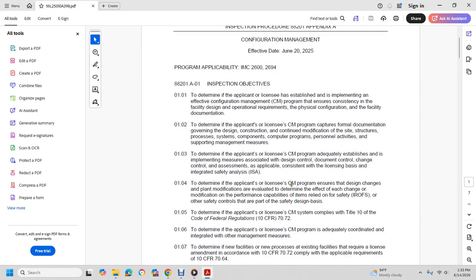01.04. Determine whether the applicant or licensee's configuration management program ensures that each design change or modification is evaluated, and that the effect of each change or modification on the performance capability of items relied on for safety, and on other safety controls that are part of the safety design basis, is determined.